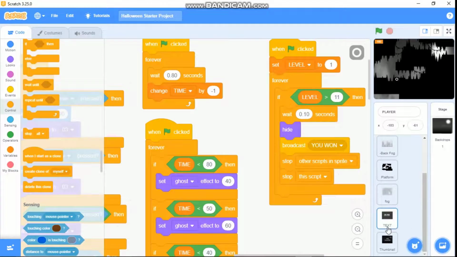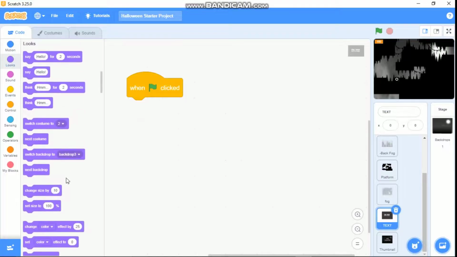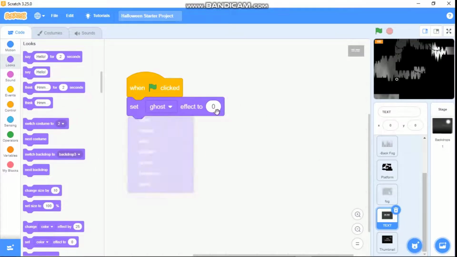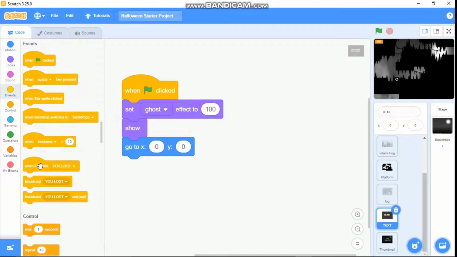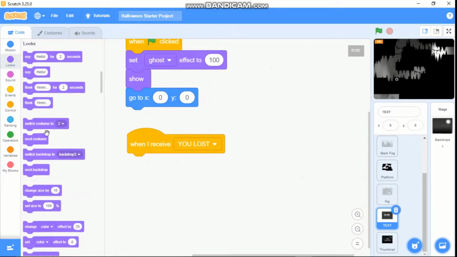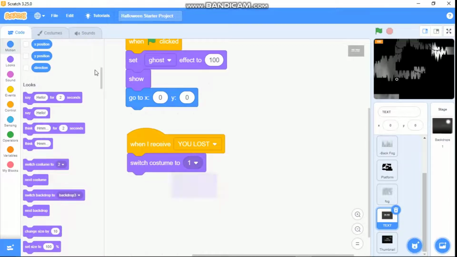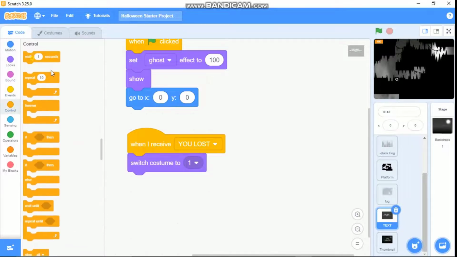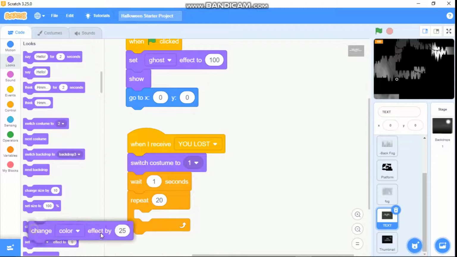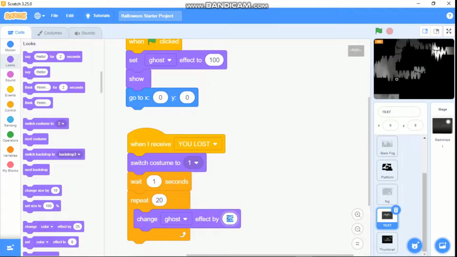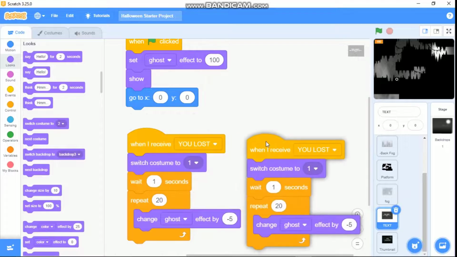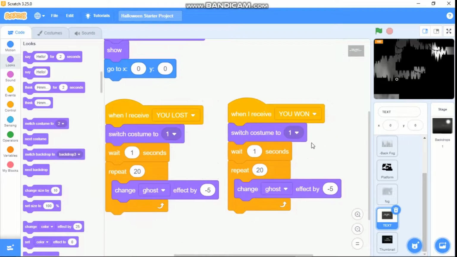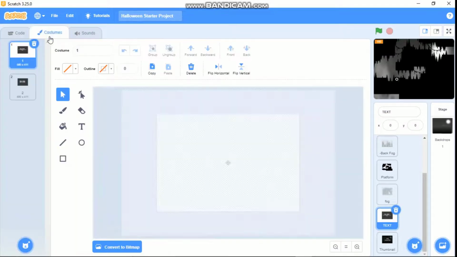So okay, now click on text. We need to set our ghost effect to 100. Go to X 0, 0, and when I receive "you lost," we need to switch costume to costume number 1, which is this, and wait 1 second, repeat 20. We need to change our ghost effect by -5. And duplicate, and when I receive "you won," we need to switch costume to 2, which is this.